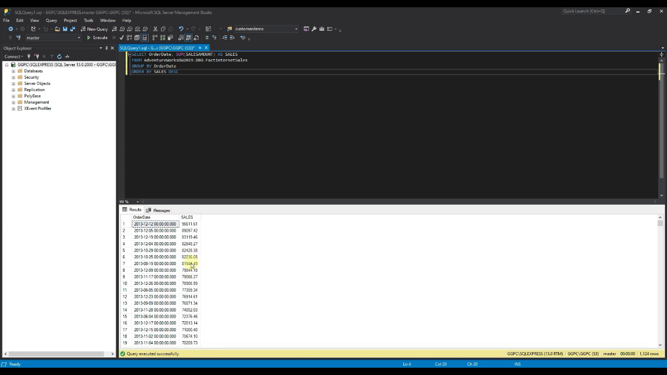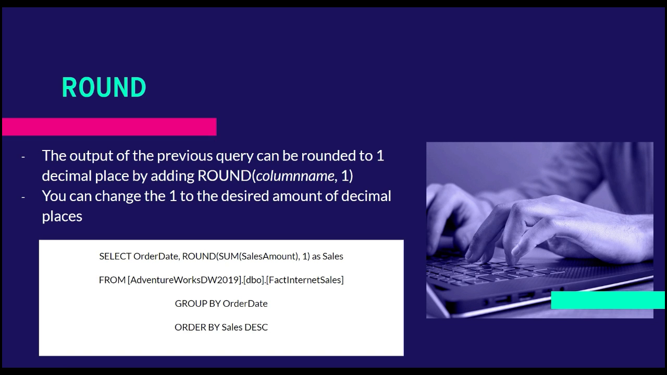Next we'll look at how we can round the result here to 0 or 1 decimal place. Okay, so we'll round the output of this query to 1 decimal place. You can see we wrap the sum of sales amount inside brackets using round. Then we need to add a comma and then enter the value we want to round this to. This query will therefore return the output to 1 decimal place. We could change this value to 0, 3, or whatever you prefer.